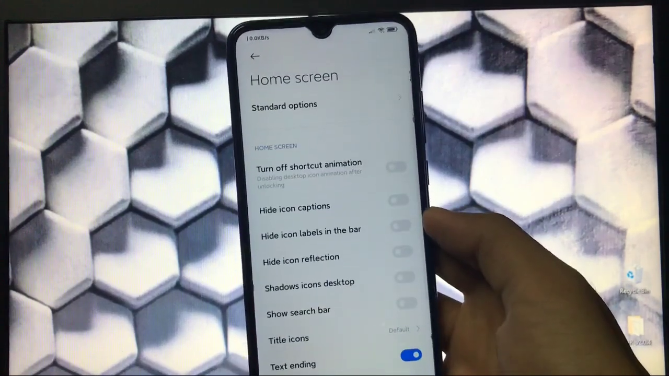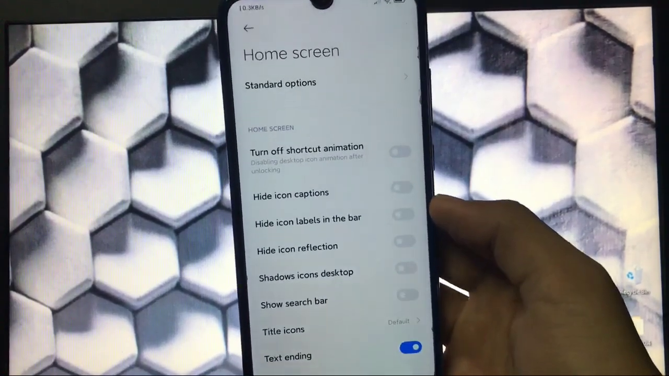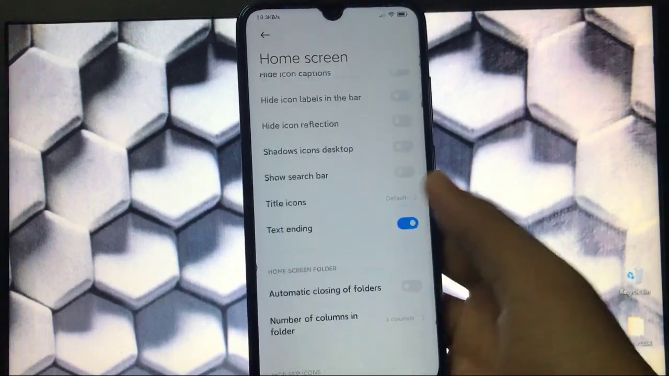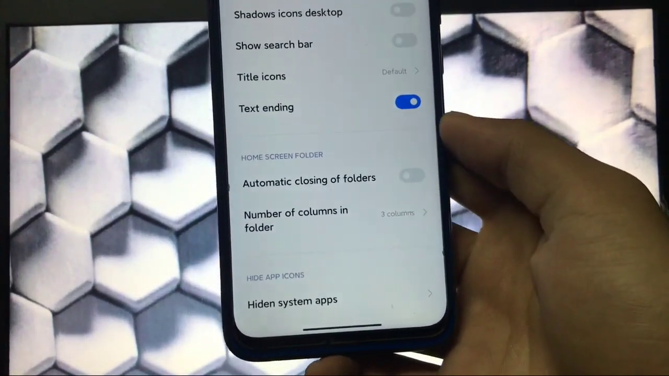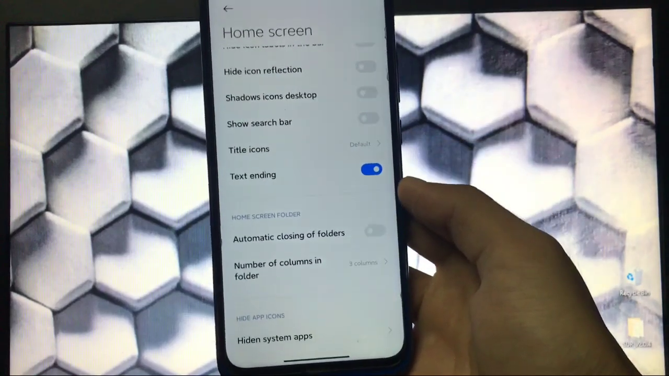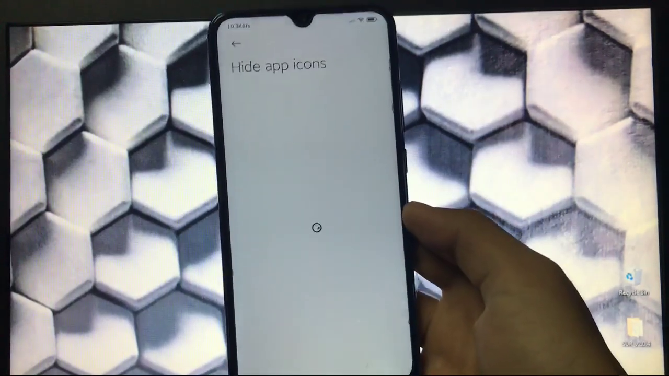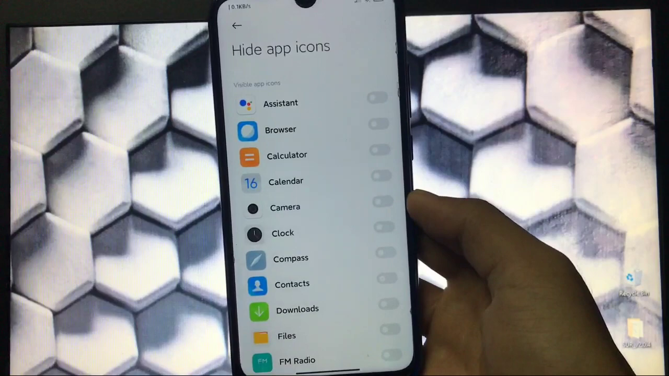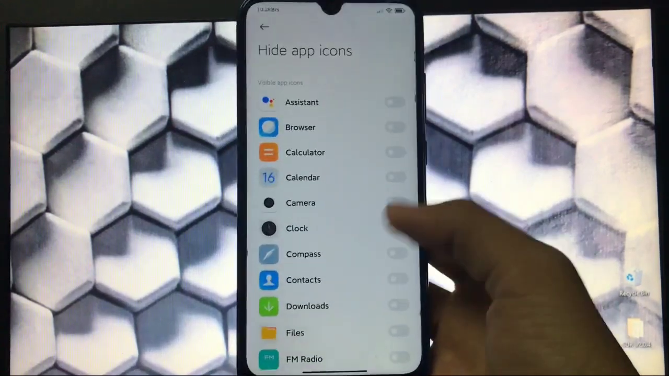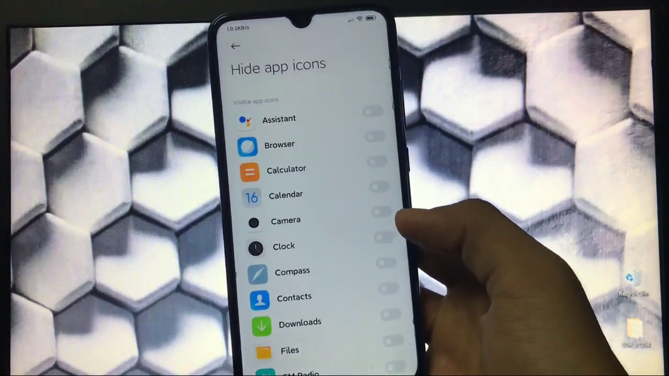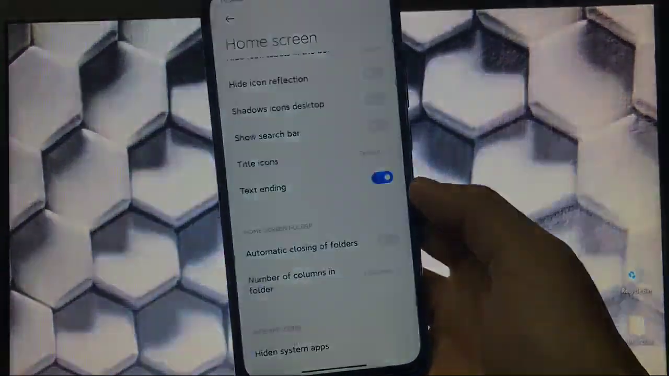Moving on to the home screen, we have turn off shortcut animation, hide icon caption, and a little bit of other things. And here you have the option to choose the hide system apps, or you can choose the hidden system apps options. You can hide any system app right now just by clicking here. Not even system apps, I think you can hide some other apps also if you want to.